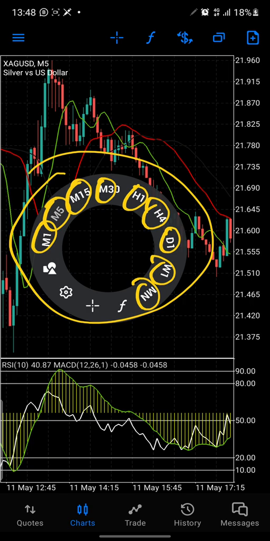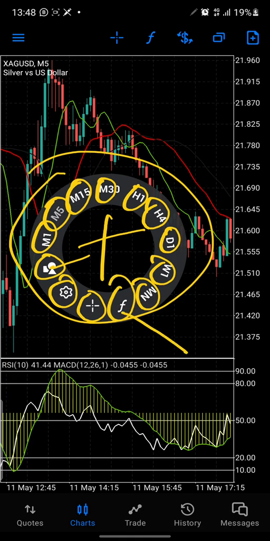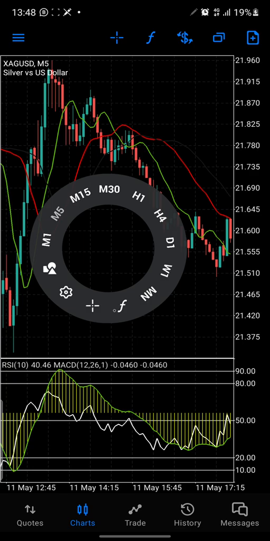Then if you click on this icon right here, you can choose some things to add to the chart, probably like trend line and the likes. Here is settings, here is to add a horizontal line like this to the chart, and this here is for indicators. So I'm going to take the time frame away and we are going to start from these indicators and go all the way here, because those are the things you need to understand.